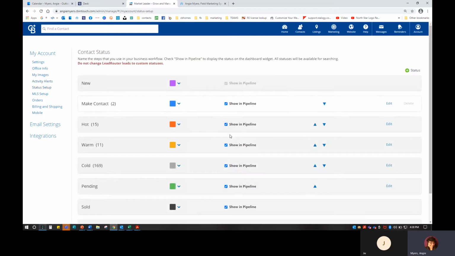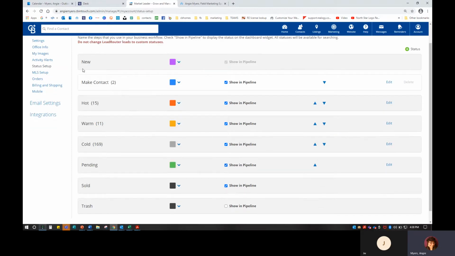Your status setup. So that's going to be that pipeline on the first page. You can go through and change the colors. You can change the titles. Do I want this to show in my pipeline? It will show from top to bottom, will show in your pipeline from left to right. So I don't show the trash because I just don't care about that. Maybe I don't want to show anything that's sold. Anything that you do, your status will update and it will come up in your pipeline.